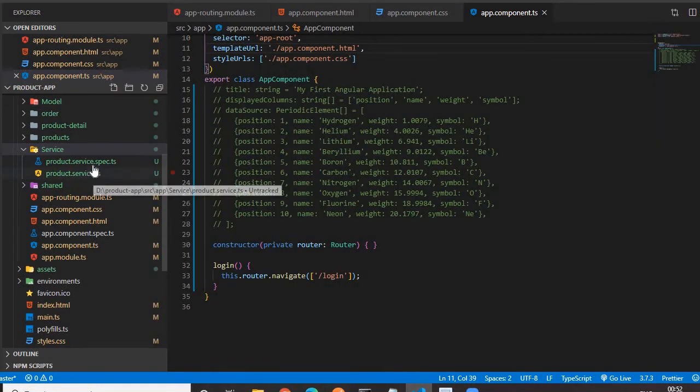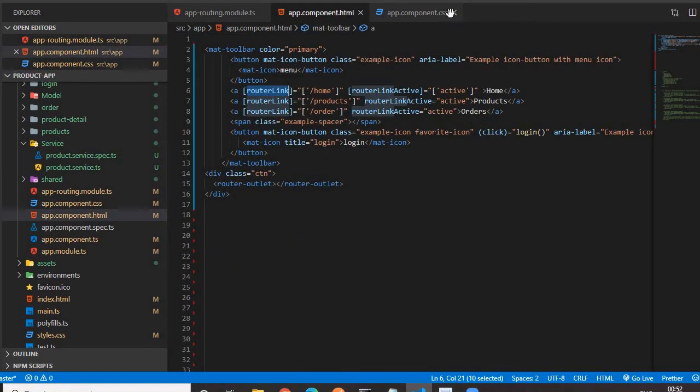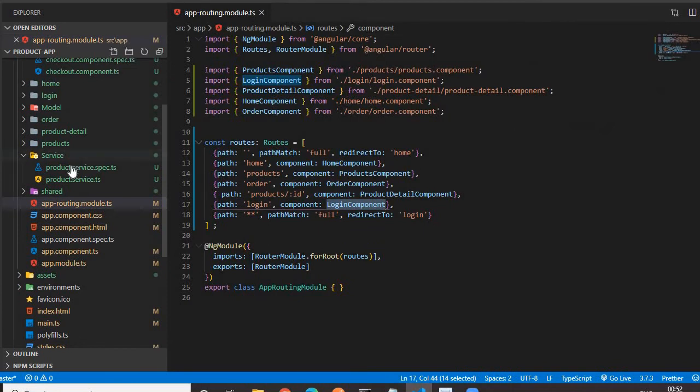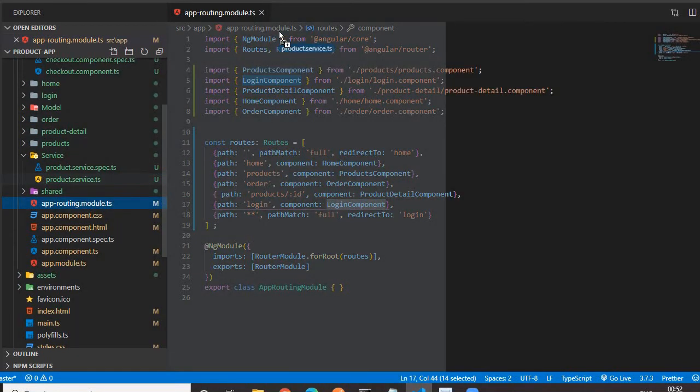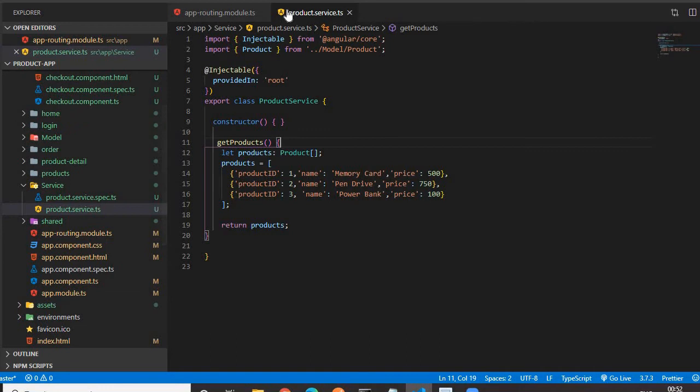So we have two files created within the service folder, product.service.ts and spec.ts. For our purposes, we will concentrate on product.service.ts because spec.ts is used for testing purposes. Let me close the unnecessary files. Let me open the product.service.ts file. Once you create this file, the code will look like this. Let me remove this code that I have included.